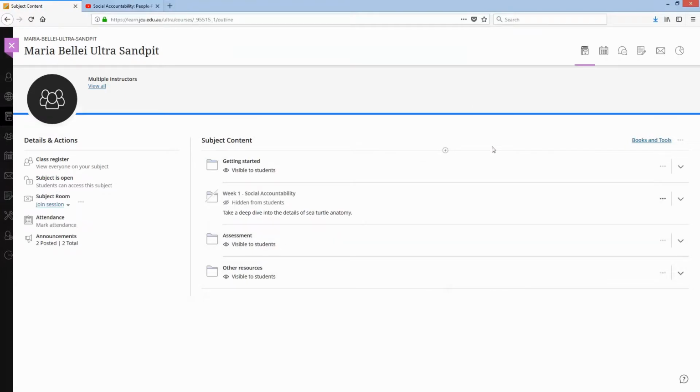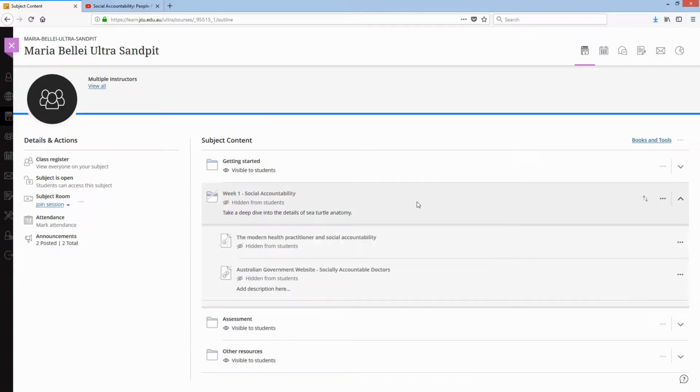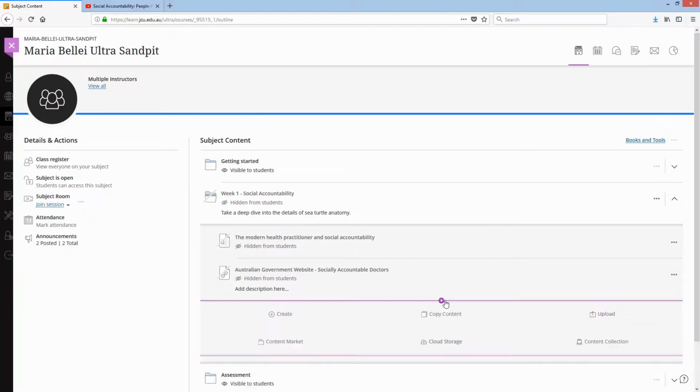As you can see here, I have a basic site structure. The first thing I need to do is choose where this discussion is going to be displayed within my content. The discussion I'm creating is about social accountability, so I'd like it to be inside the folder called Week 1, where I present this topic to my students. I have a few other learning materials in there, and I want the discussion to be the third one. So click on the plus sign within that folder, and let's create this discussion.